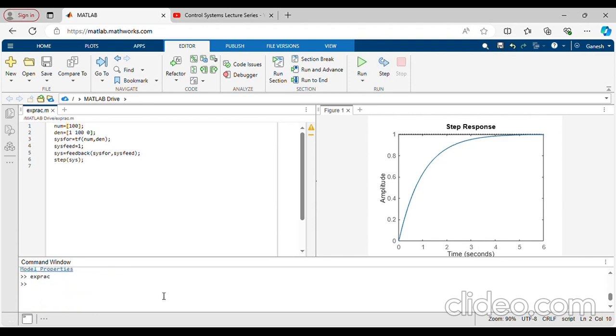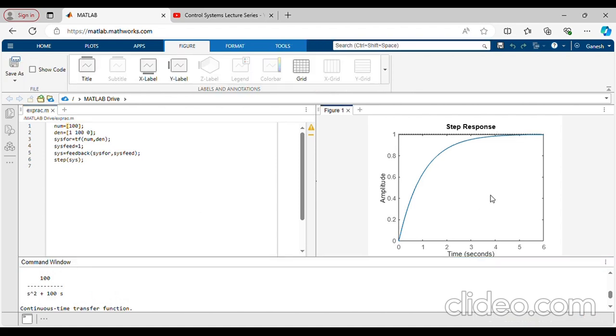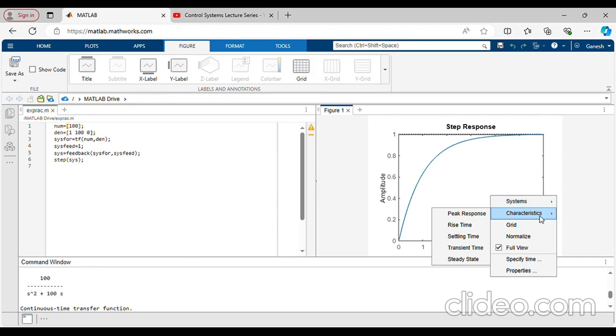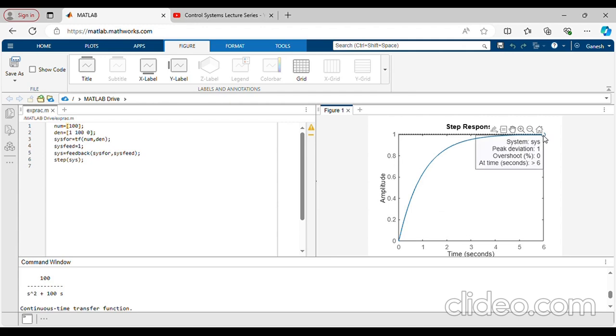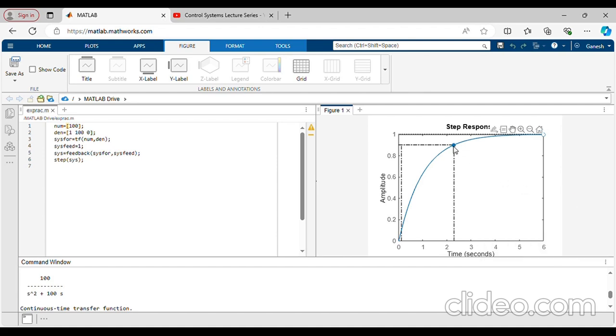Now I have run. Of course, you can check those things. SYS, you can check. That is the forward path transfer function. If you enter it, it will give 100 by s square plus 100s. That's fine. Now let us right click and check the characteristics. Peak response is more than 6 seconds. Overshoot is 0, which is not a matter because it is an overdamped system. The rise time is 2.17 seconds, much higher compared to even the critically damped system.